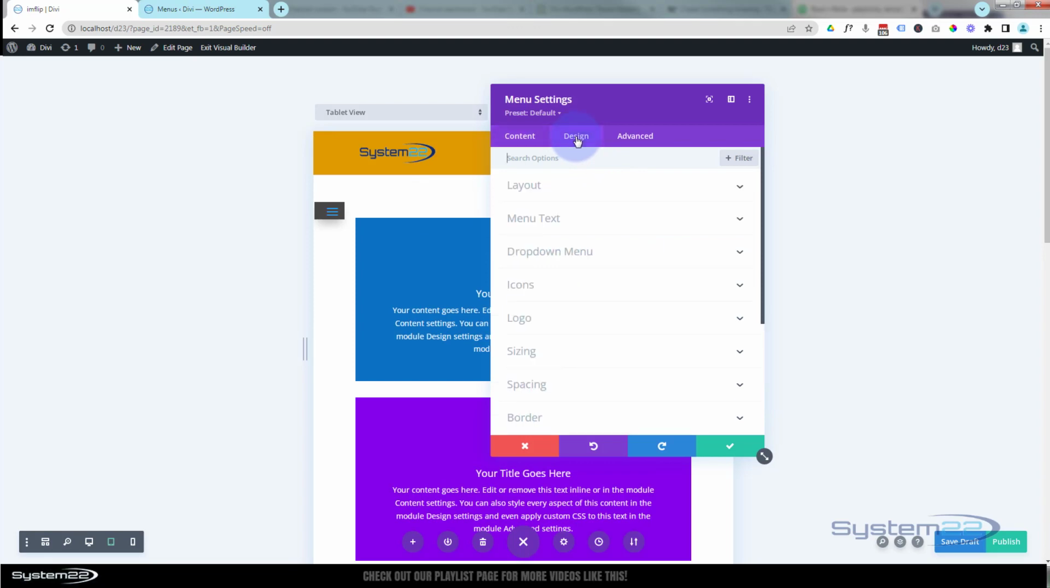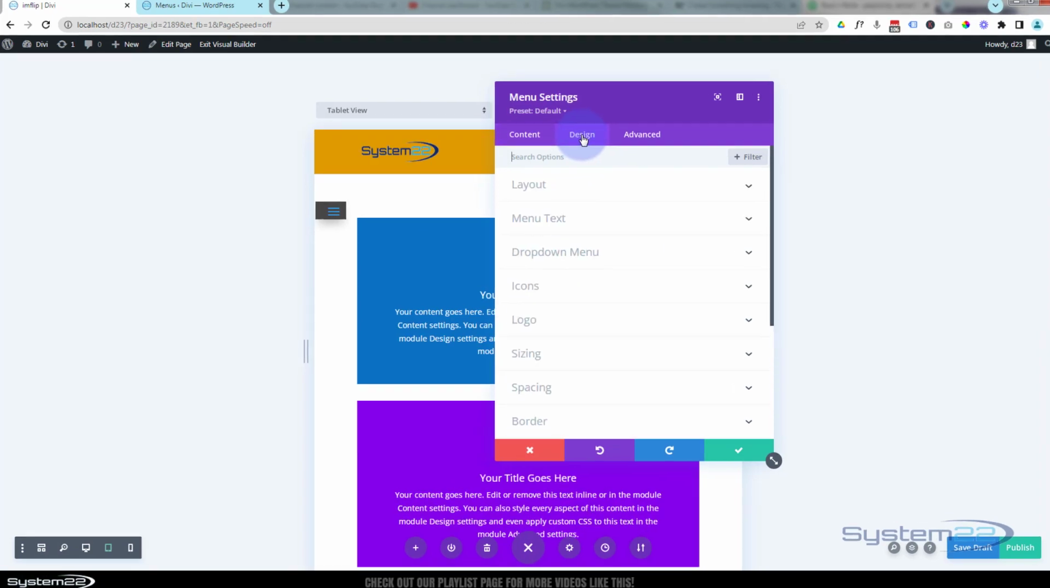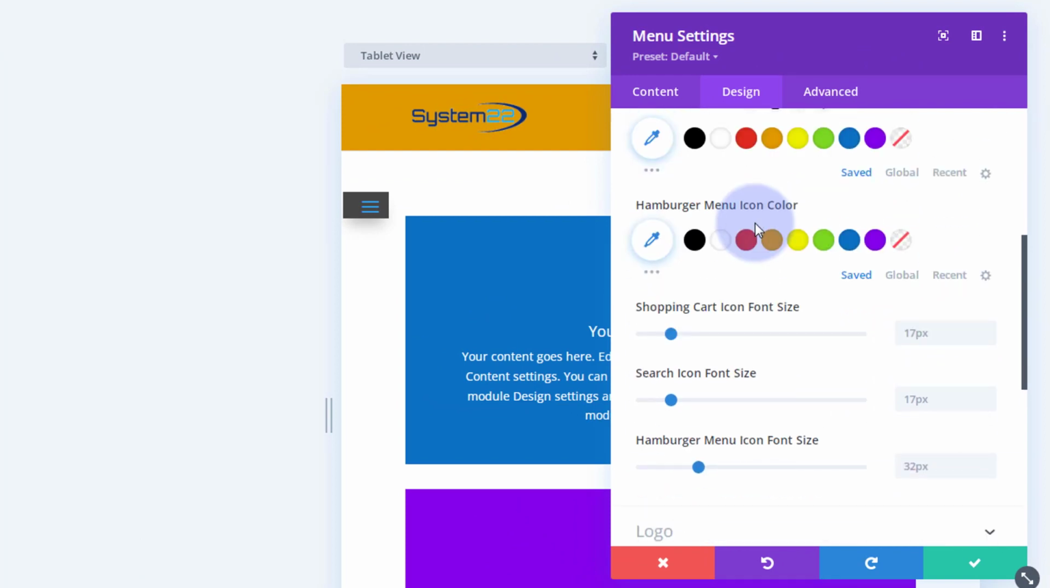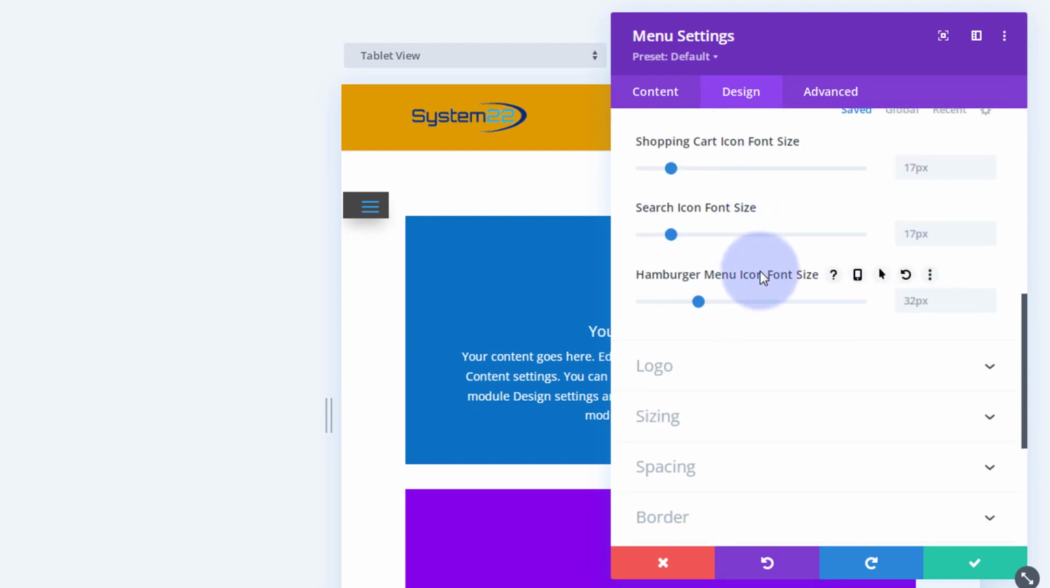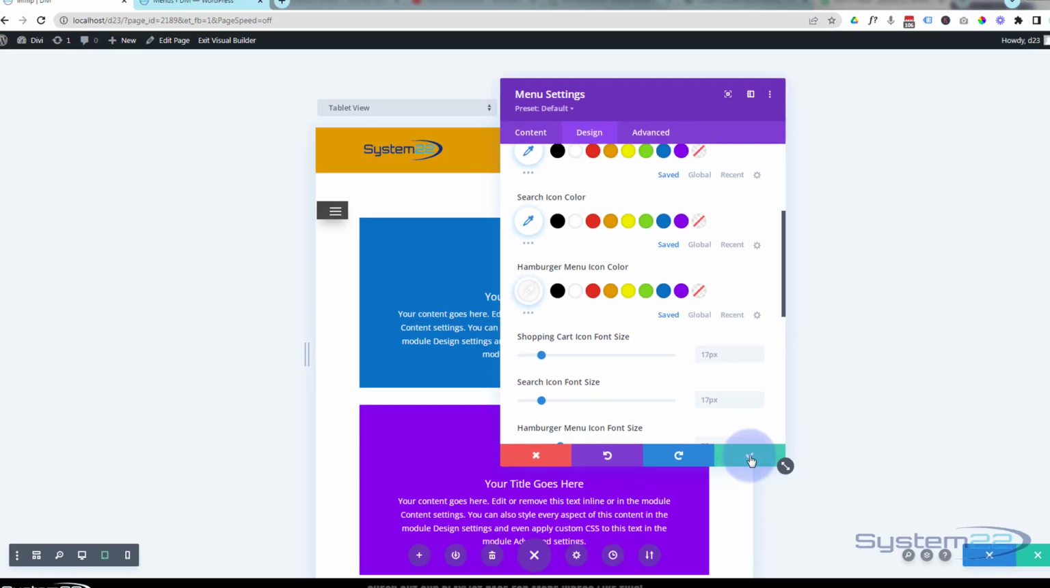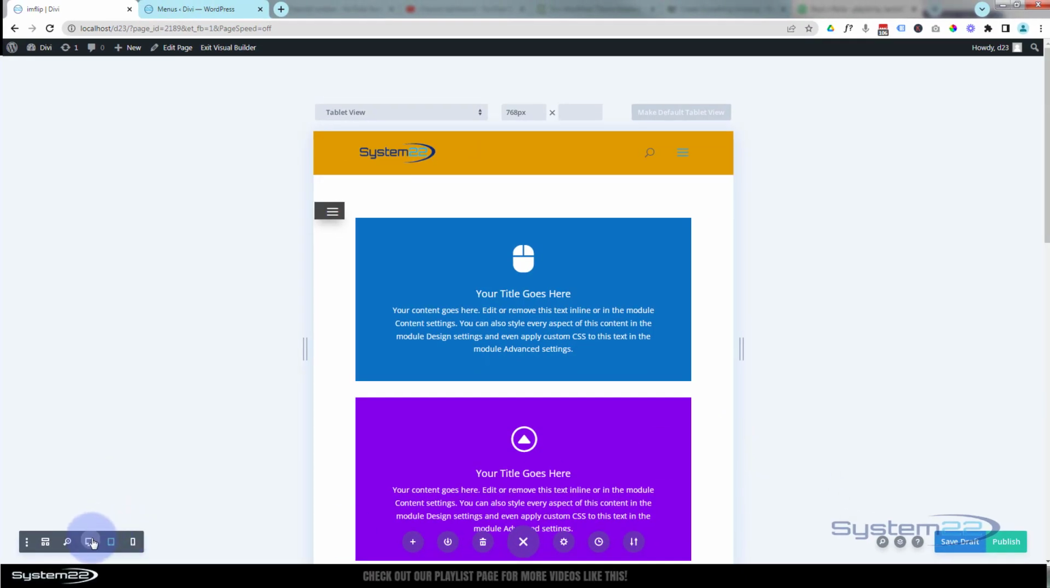And over in design, if we go down to icons, roll down a bit, you've got your hamburger menu right there. You can change the size of it right here. And you can change the color of it just up above. Great. Then we'll save our changes. Just going to go back to desktop mode.